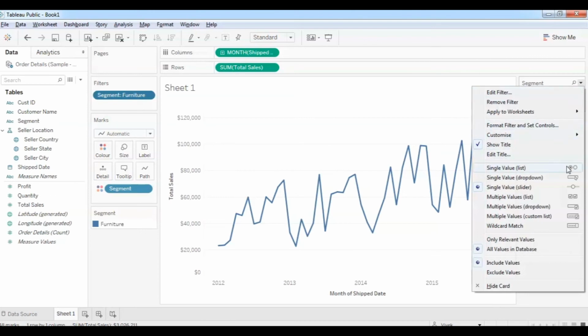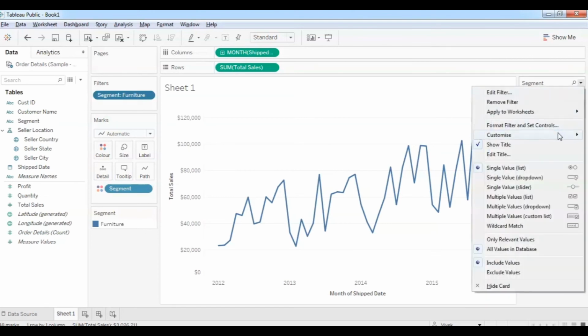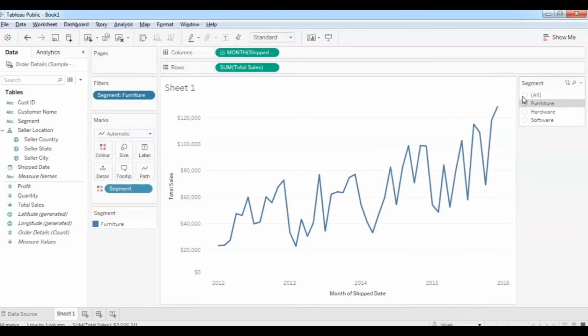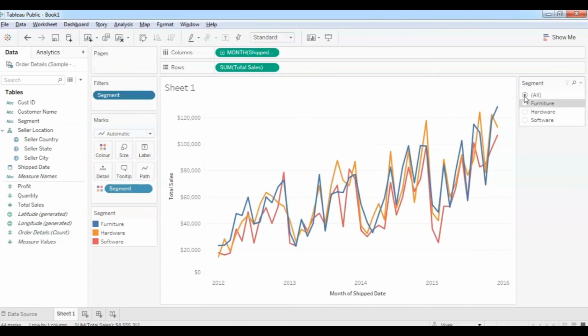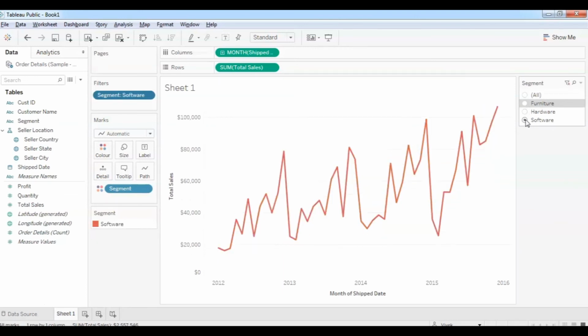So let's say we want single value list, so click here, and we also want show all. So now if you click on this, then all the values will be shown. If you click on an individual one, then only this segment will be shown. So this is one way to create the filter.